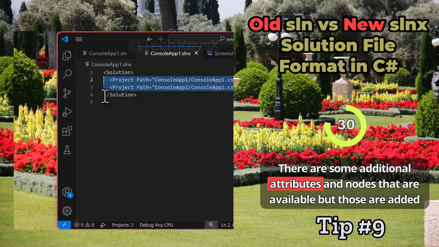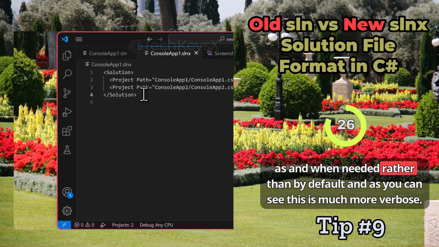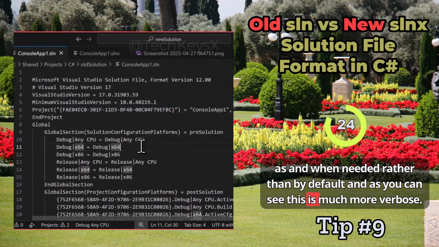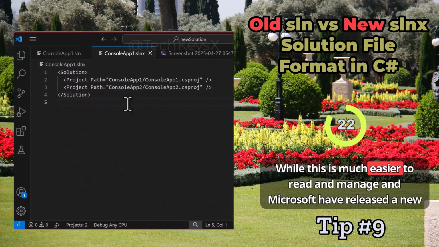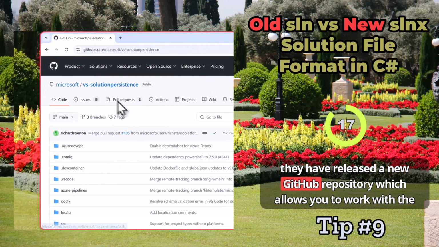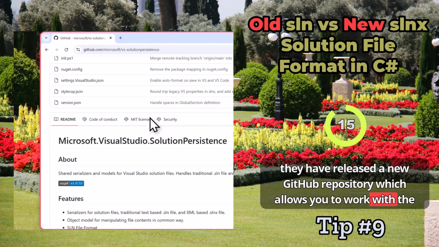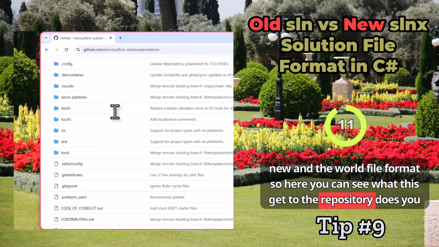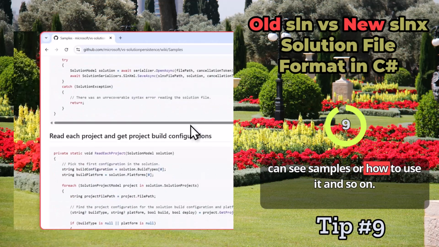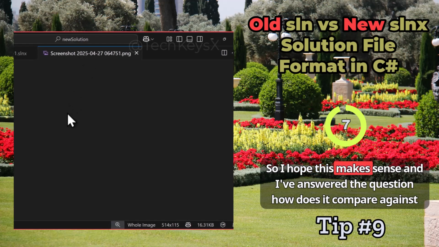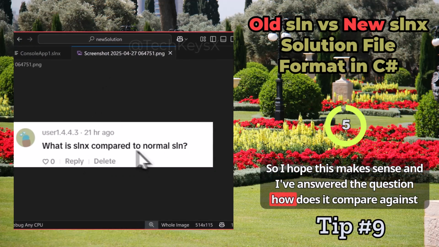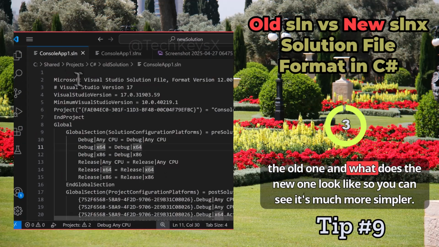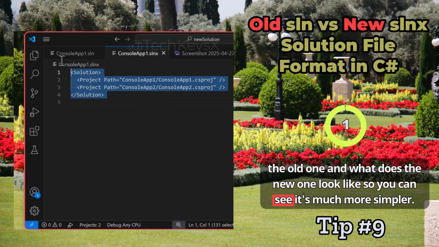There are some additional attributes and nodes that are available, but those are added as and when needed rather than by default. And as you can see, this is much less verbose, so it is much easier to read and manage. And Microsoft have released a new GitHub repository, which allows you to work with the new and the old file format. So here you can see what this Git repository does. You can see samples on how to use it and so on. So I hope this makes sense, and I've answered the question, how does it compare against the old one and what does the new one look like? You can see it's much simpler.